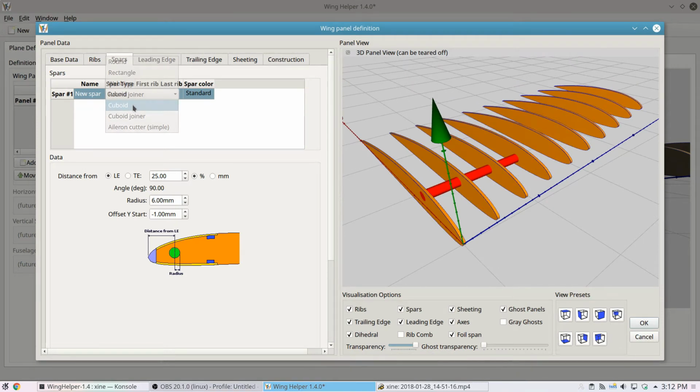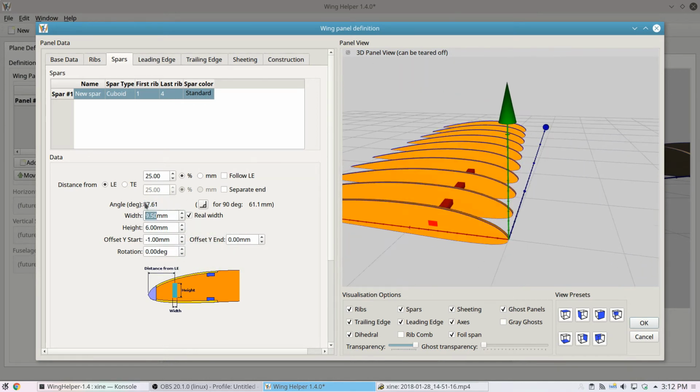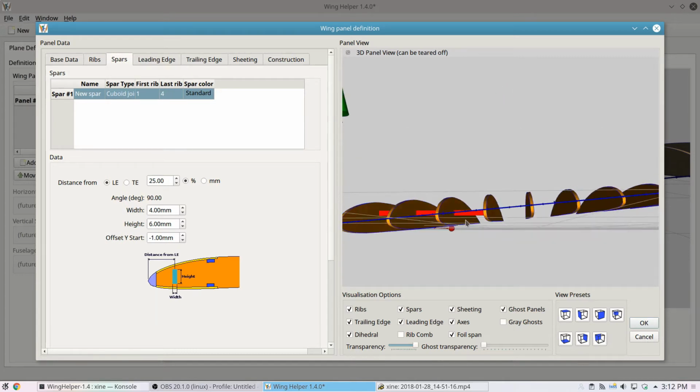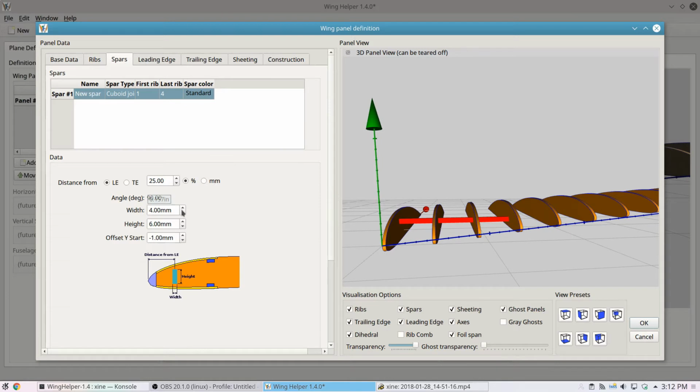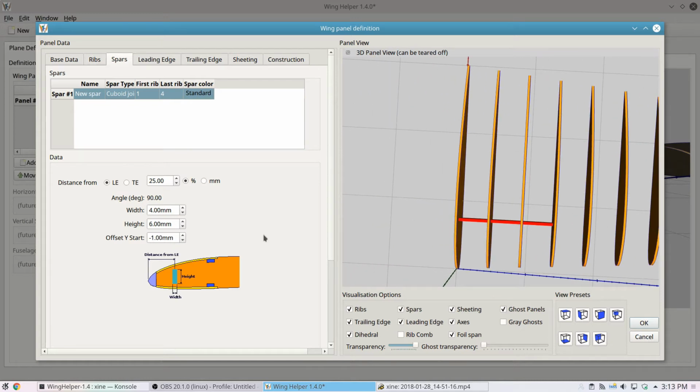The next one is a cuboid. It's not much different than a round spar. It only has a few additional parameters, of course. You can specify the width and the height, and you can also specify a rotation. The next one is a cuboid joiner. Cuboid joiner is also very similar to the round joiner. It's always horizontal, and it's always at 90 degrees. Here.